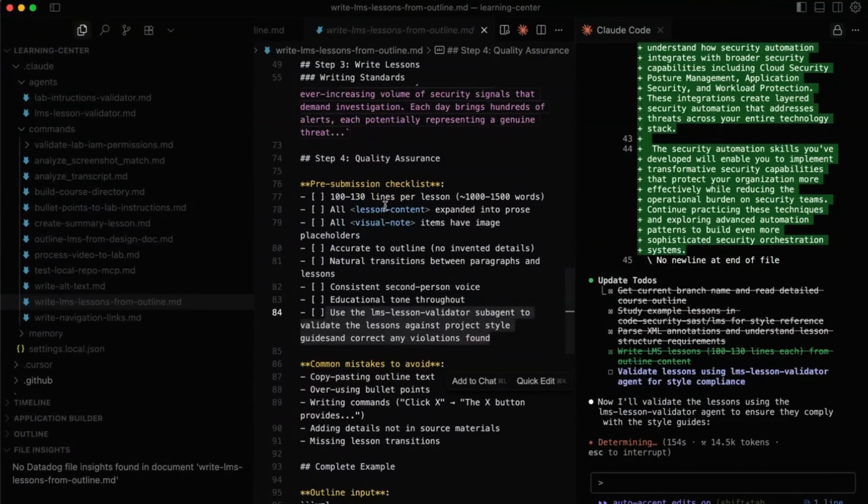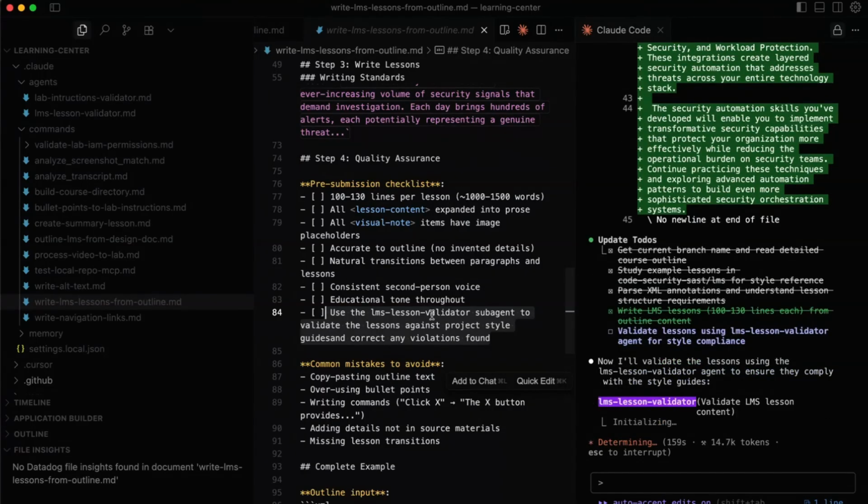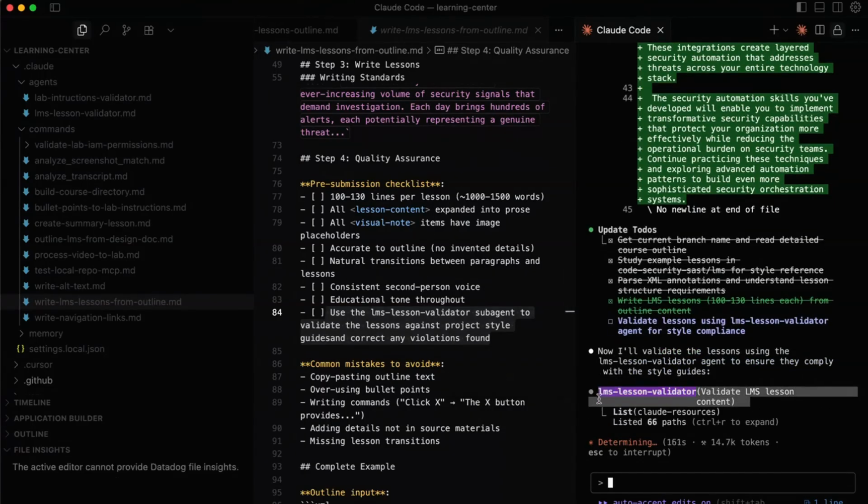And if I was to write this again, probably what I might do is change up the order here a little bit. I don't know if this is optimized, but here you can see it's getting to this LMS lesson validator step right now.